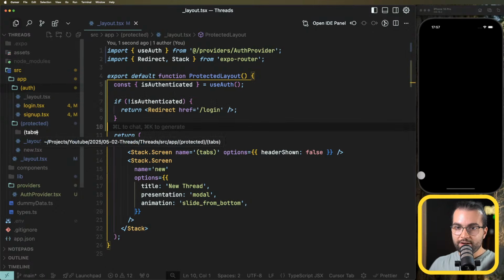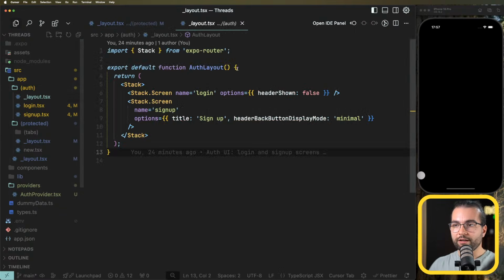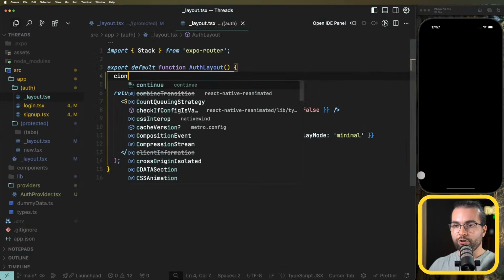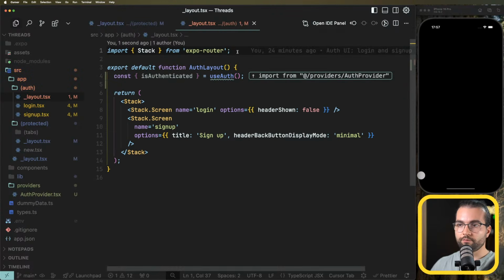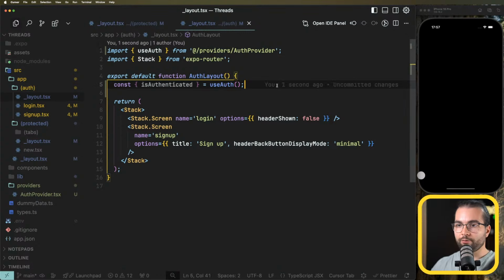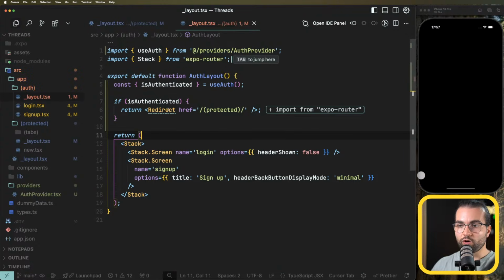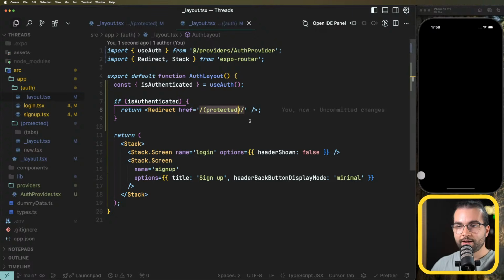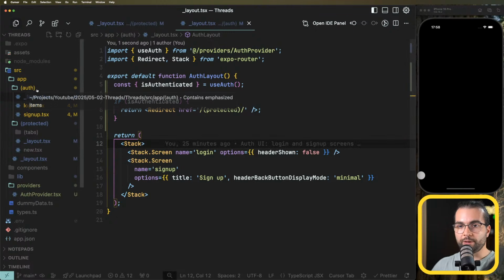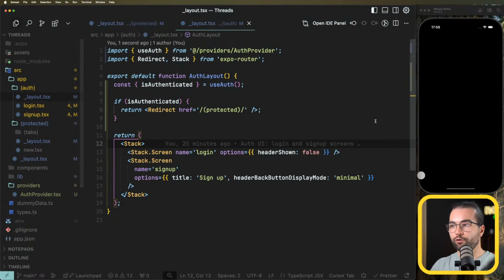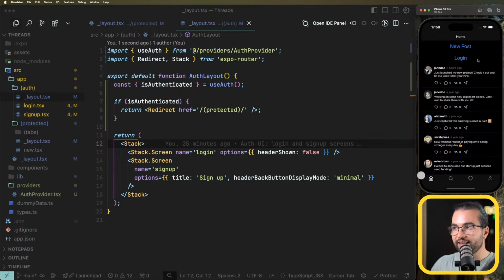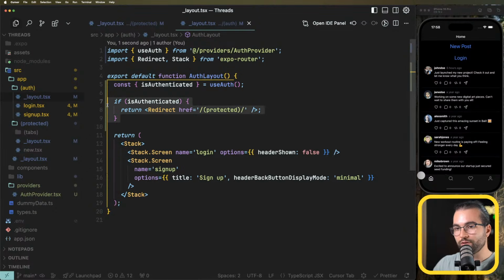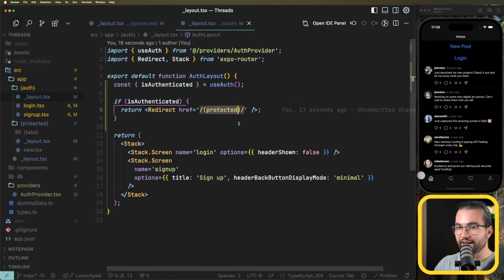And I'm going to do the same thing in the auth layout, but this time I'm going to take const isAuthenticated from useAuth, and I'm going to check if he's authenticated. Only then I'm going to redirect him to protected, meaning that if you're already authenticated, you should not be in the auth screens, such as login, sign up, or forgot password. Now if I reload, I'm going to be automatically redirected here. Even if I try to go to the login screen, I'm not going to be able to, because I will right away be redirected back to the protected.